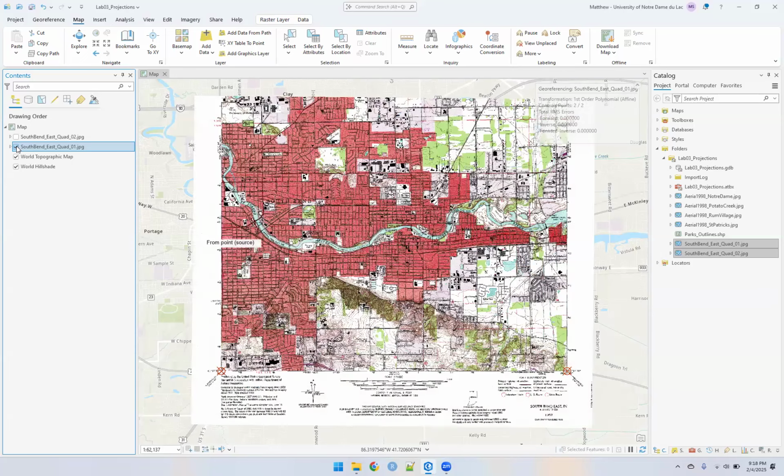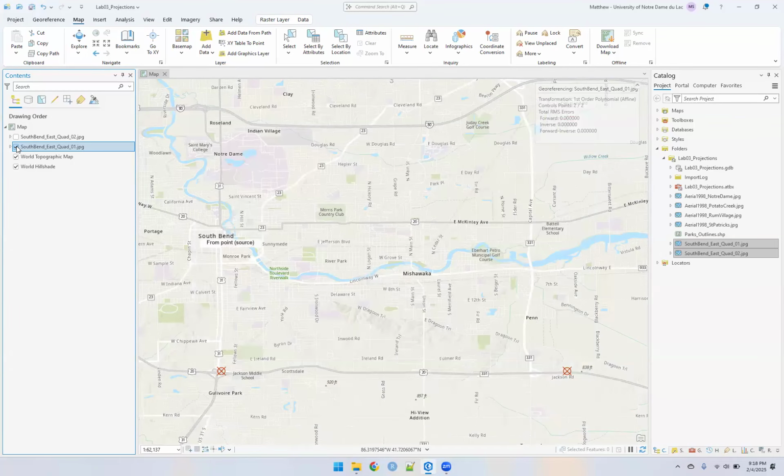It's not perfectly lined up. You can see that the river is elongated up. That's because it's in degrees, minutes, seconds, and it's on top of something that's in meters. We're going to fix that. We're going to squish it back down now.